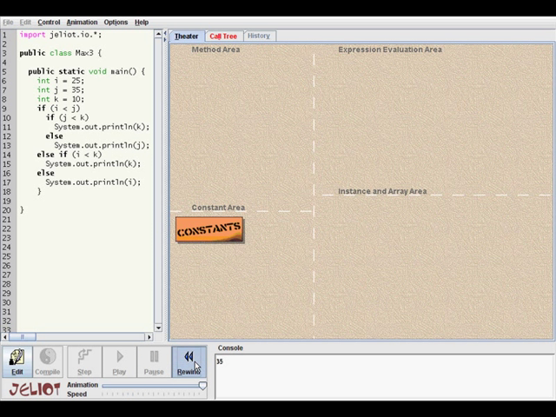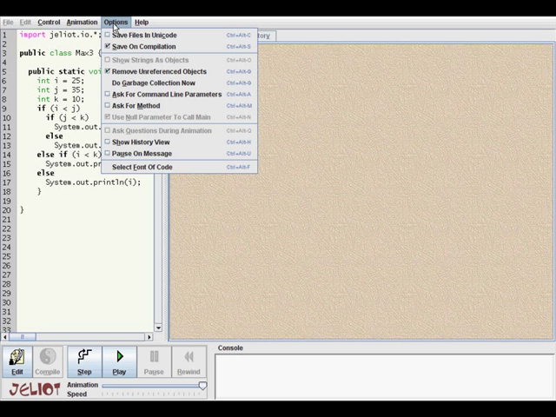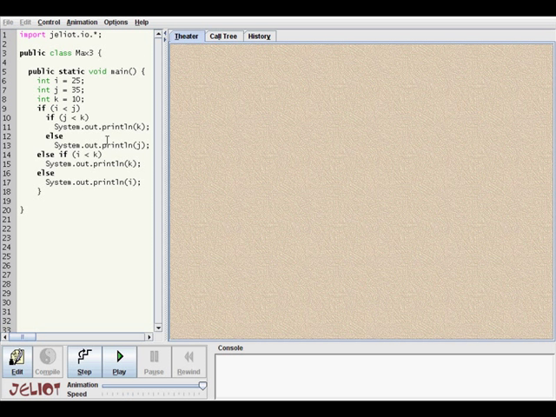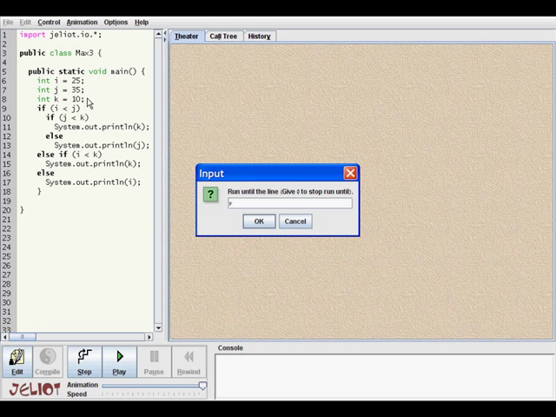Let us rewind the program once again to demonstrate important features of Jeliot. Open the Options menu and ensure that Show History View is checked. We select Run Until to skip over the initialization of the program that our students understand by now.